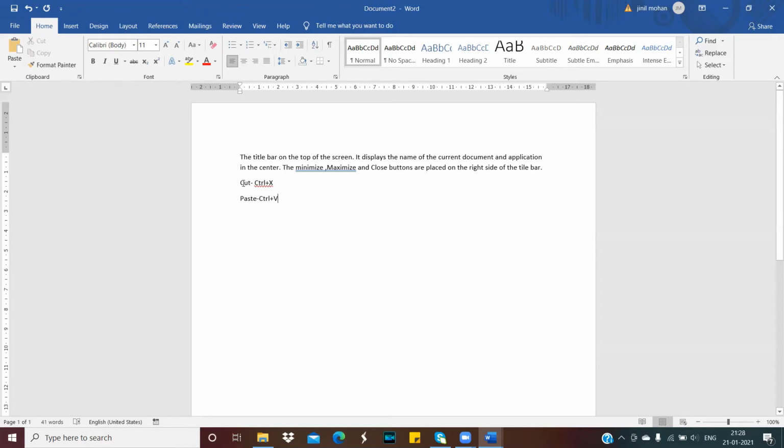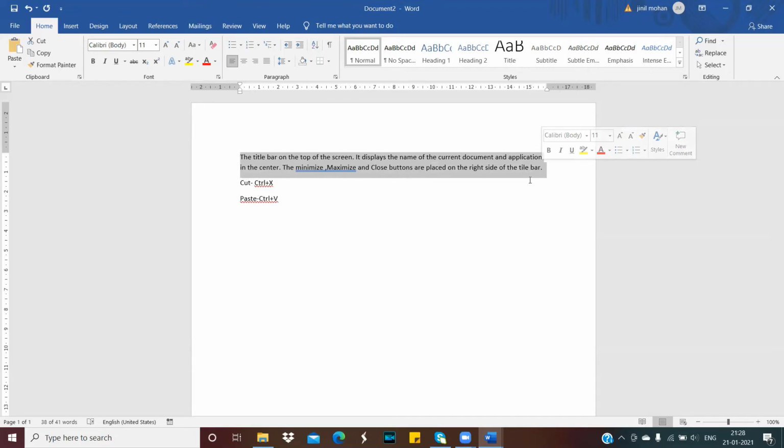If I want to repeat the same paragraph again, what can I do? Instead of retyping the same paragraph, I can do it very easily in MS Word. We can do that with the help of the copy and paste options. How can we do copy and paste? First, we have to select the sentence or word which you want to copy. Click and drag and select.